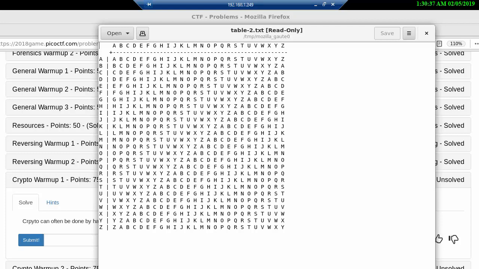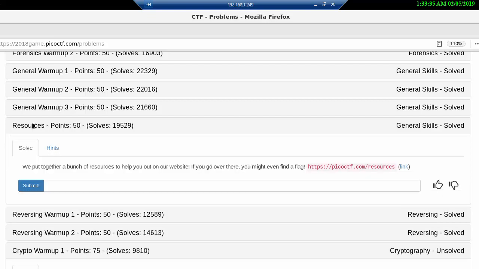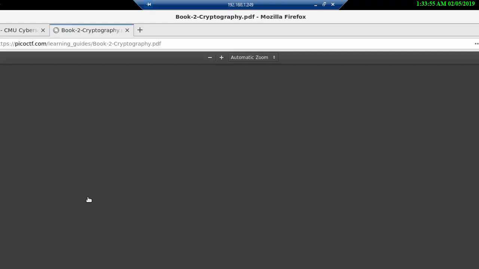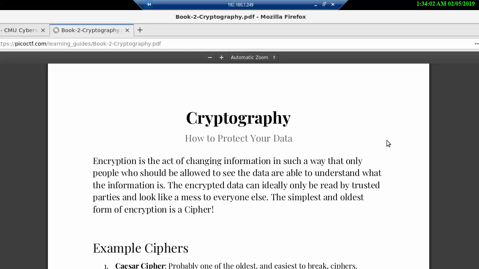Now you can Google crypto and cipher and alphabet square and alphabet matrix, but you will still end up with a lot of names for different ciphers. But if you remember, we had a problem here before in resources, and it had a link here. We're going to open it in a new tab here. And this had resources also in cryptography. And when we open that, it starts off by explaining cryptography.